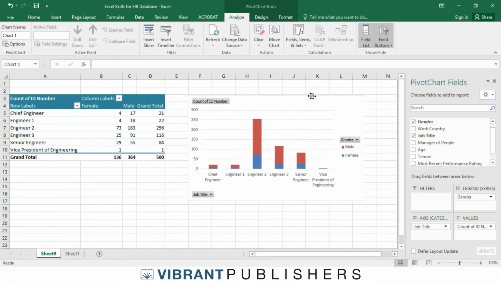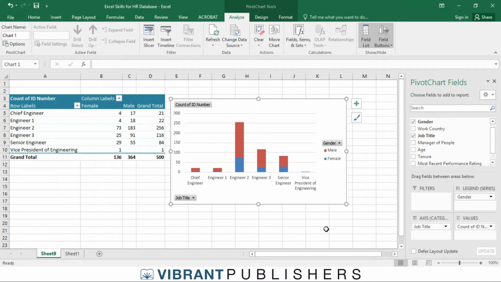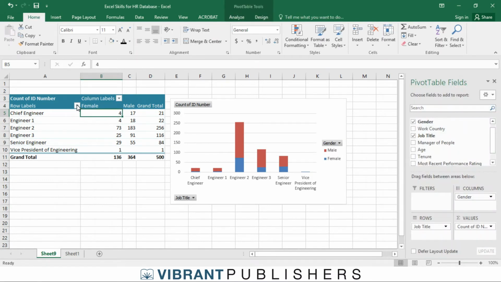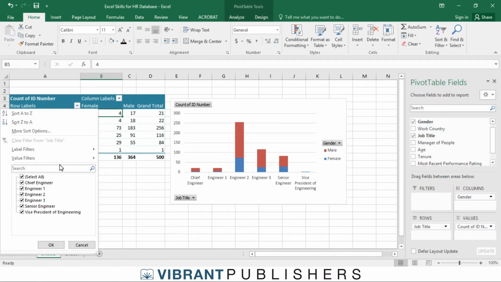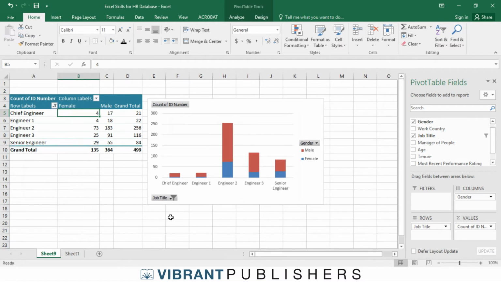And there's our chart. The really, really cool thing about pivot charts and pivot tables is that as you modify the pivot table, so let's say we don't want to show our vice president of engineering because it's only one person, you can deselect that, you hit OK, and the pivot chart updates as well.